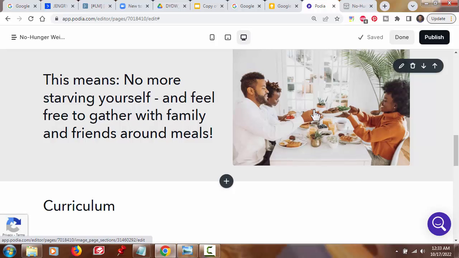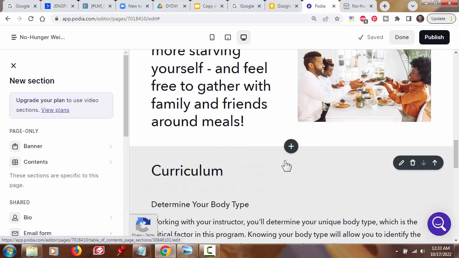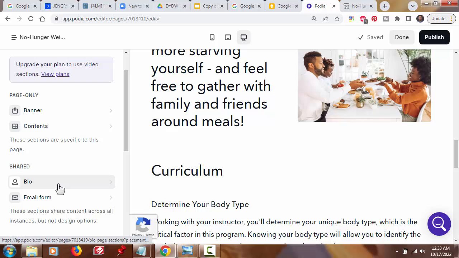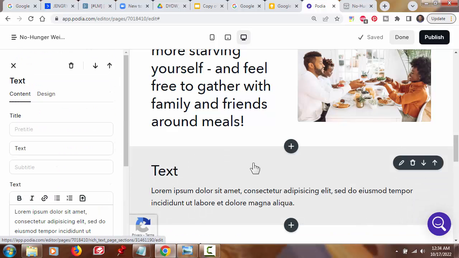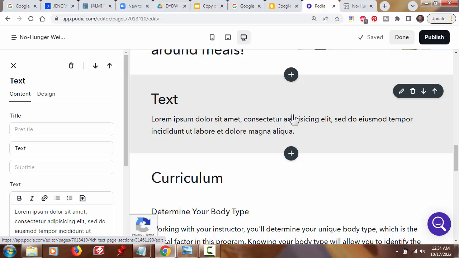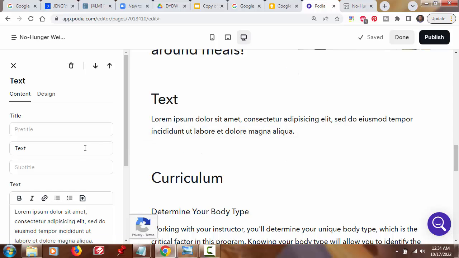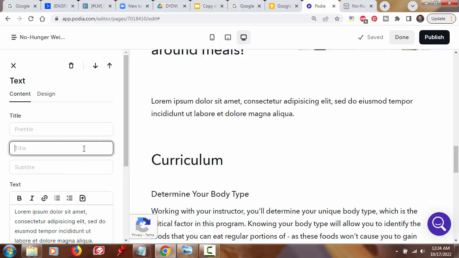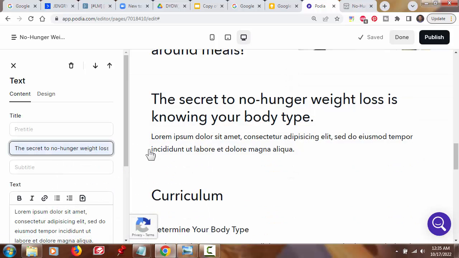All right, so I'm going to add a new section below the last one, and I'm going to choose a text section this time. All right, I have what I wanted to say prepared here, so I'm going to enter it into the title text. All right, so the secret to no hunger weight loss is knowing your body type. So the hypothetical mechanism for enabling this no hunger weight loss in my program, which is again hypothetical, is eating based on your body type. Now the body type concept does exist, but to my knowledge is not used for weight loss.